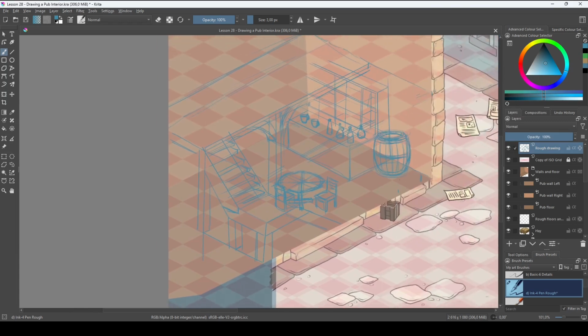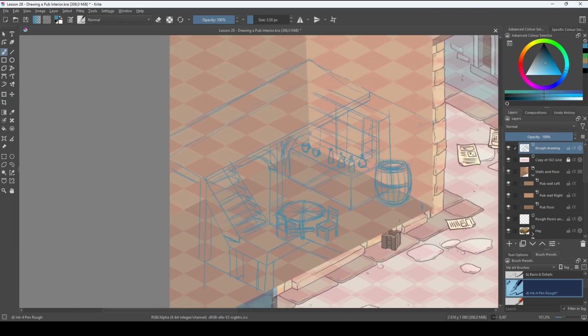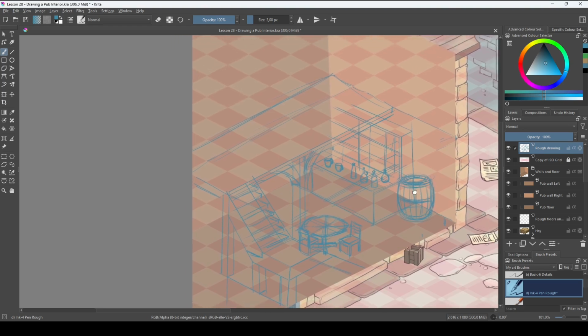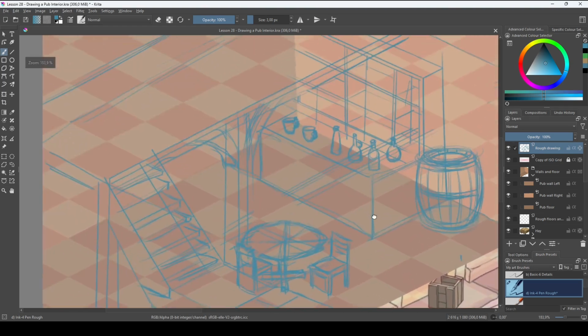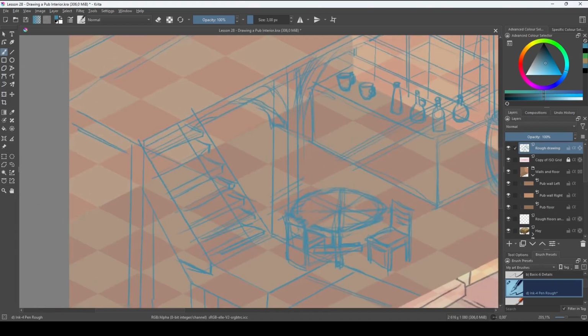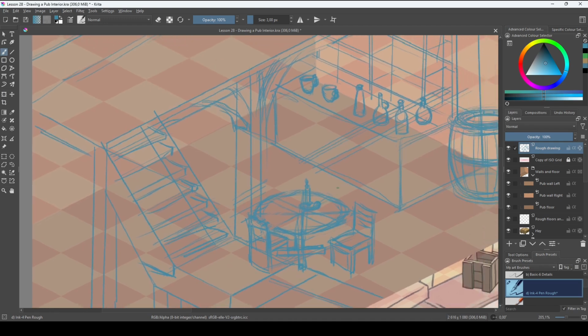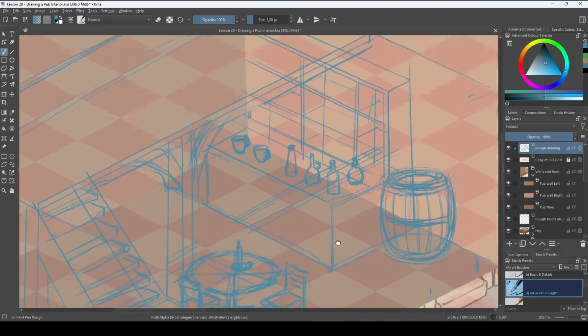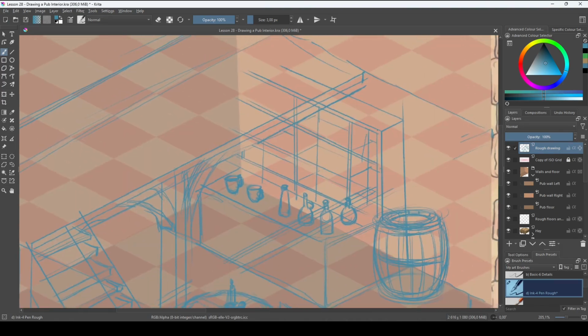Now we've got barrels in here, we've got a whole slew of bottles and beer mugs, and maybe we will also need a candle or two, a candle holder, because this is an old style pub with candles and lanterns. So the candles for the tables, and maybe we've got lanterns for the pub, the bar area.